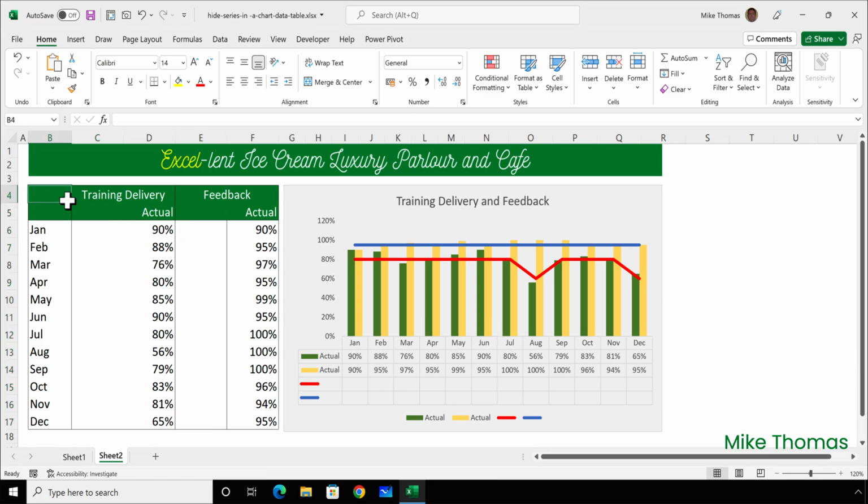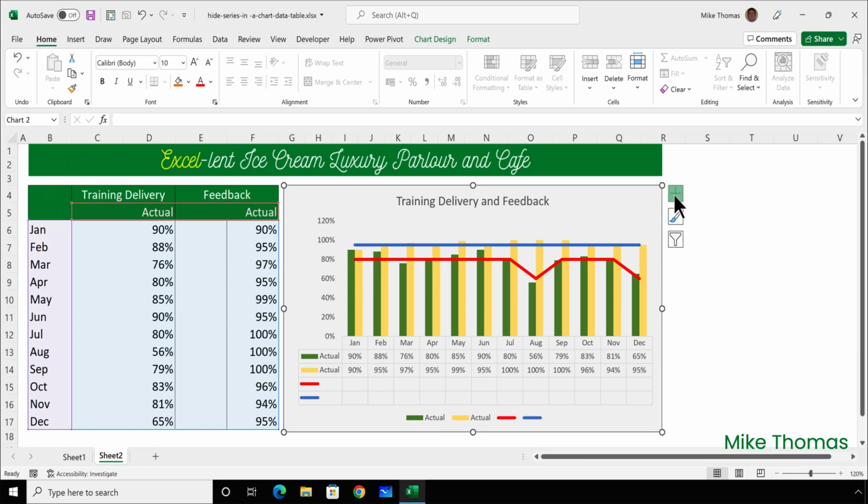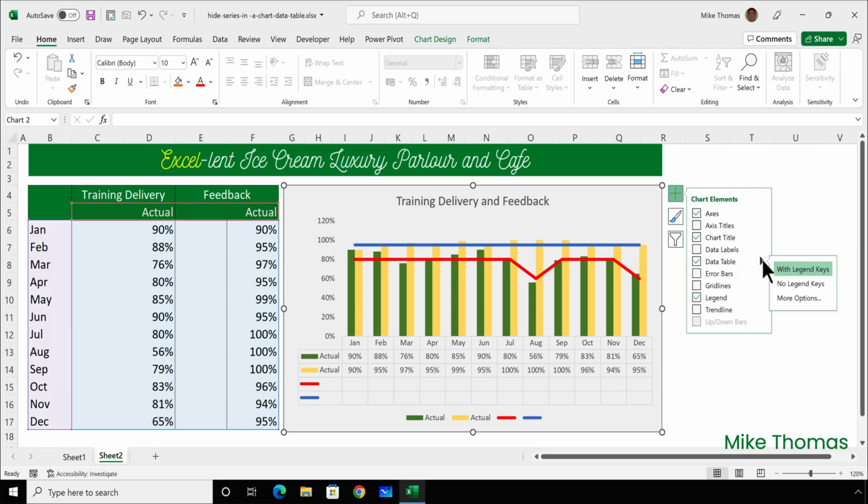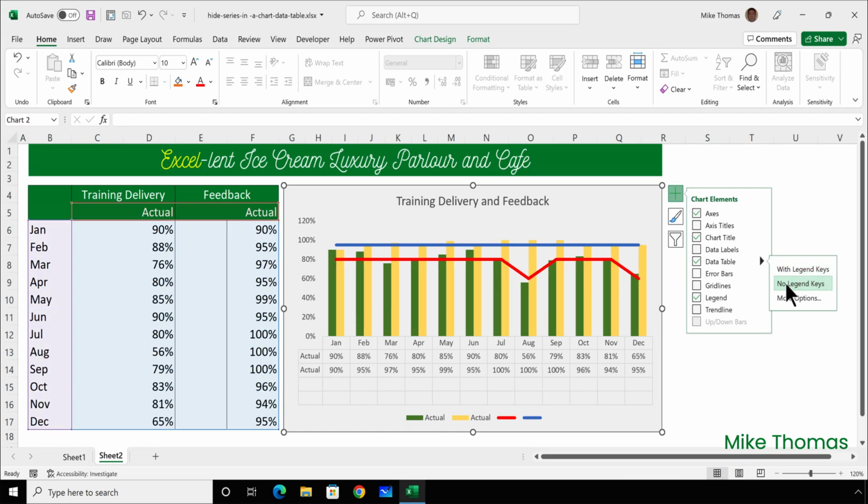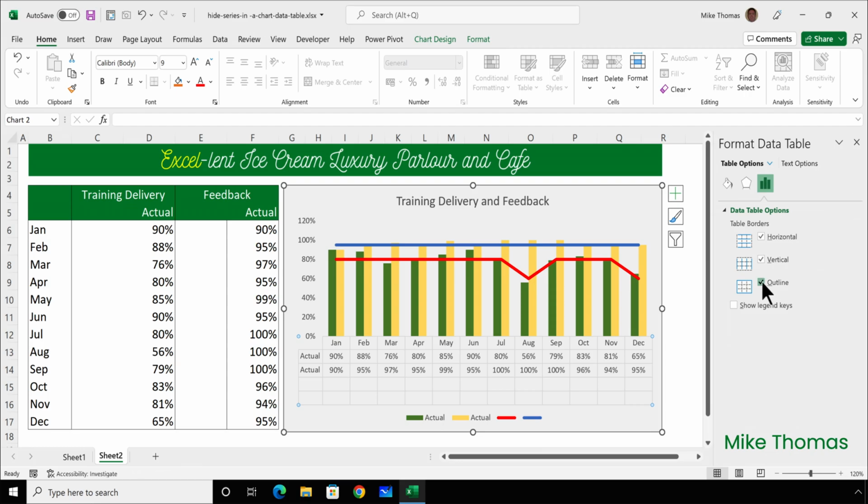So now, because we've hidden the data in the spreadsheet, it's also hidden on the chart, but we've still got the colours there. So to hide those, click the edge of the chart to select it, click the plus sign, hover over data table, click the arrow just to the right, and select no legend keys. That's just step one. We've still got the borders. To remove the borders, click on More Options and take the three ticks out of the border settings.